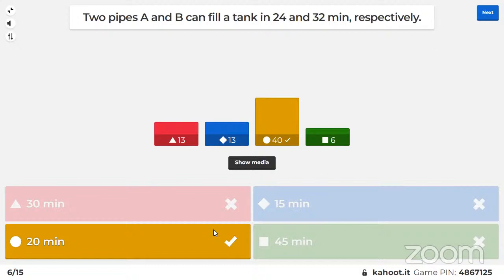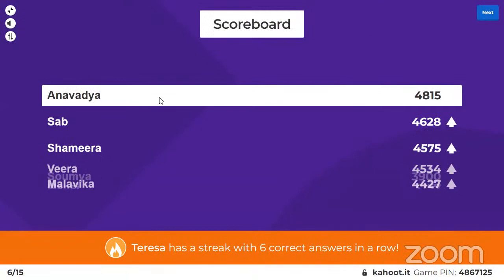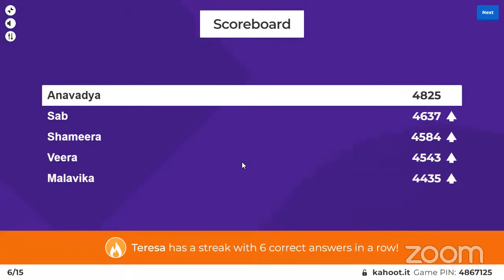All right. So let's move on to the leaderboard again. Anavadya is on the top spot with 4825 points. Second spot goes to Saab. Third spot goes to Shamira. Fourth spot goes to Veera, and the fifth spot goes to Malavika. All right, Teresa has a new answer streak with 6 correct answers in a row. So that's all from the scoreboard.